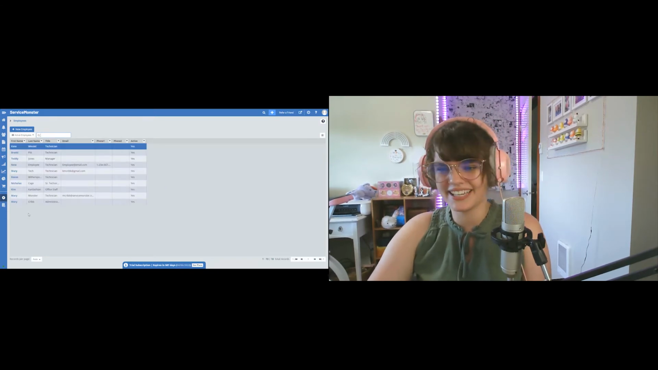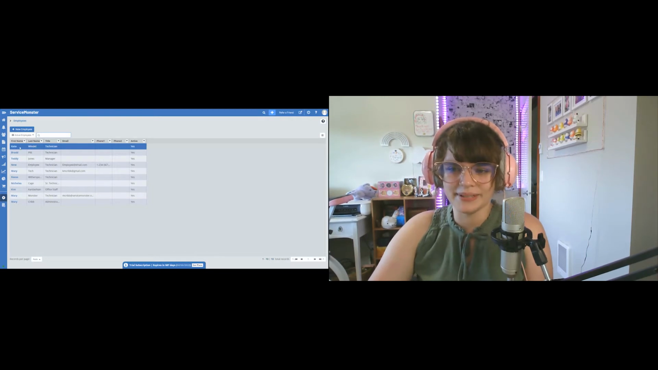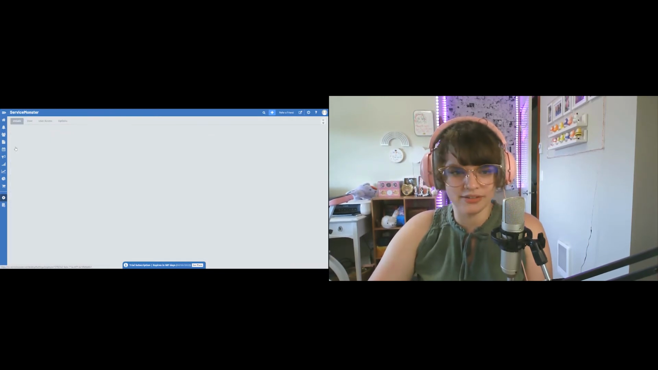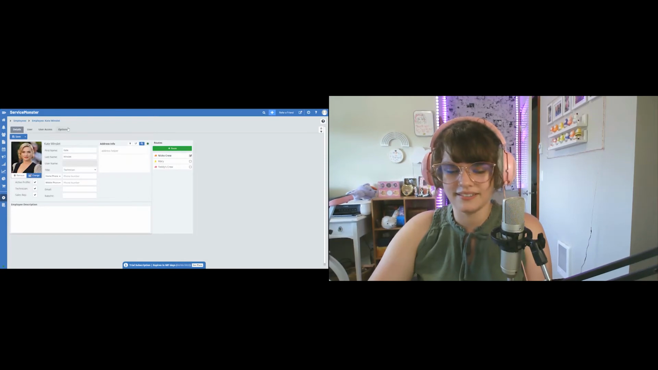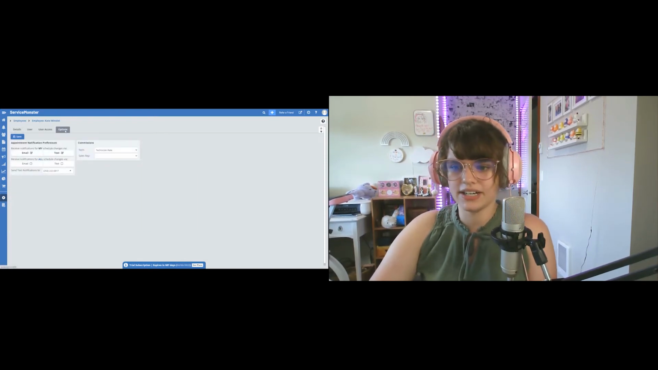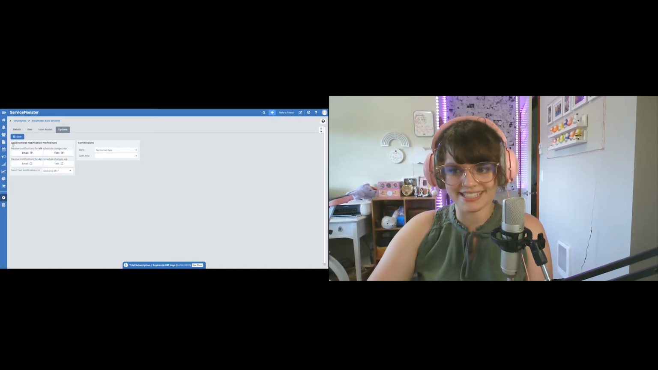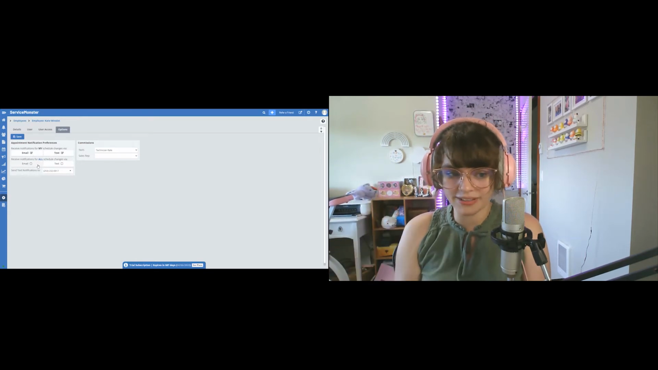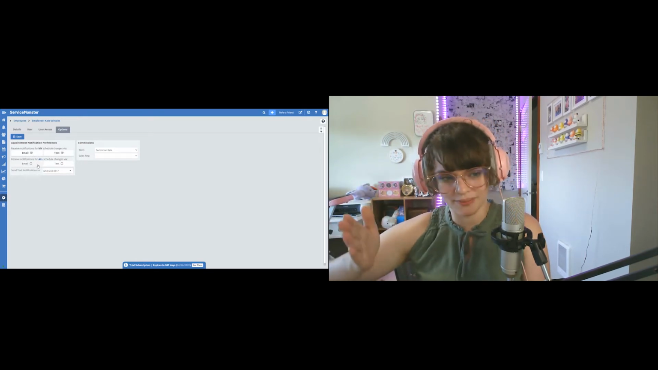But yeah, so I'm in our employees and users page right here, and we can just hop into any of the employees pages and then go into the options tab, and here you'll have these appointment notification preferences. So here you can pick to receive notifications for my schedule changes or receive notifications for all schedule changes. And for these, you can pick email or text, but you can't have emails for both my and all changes or texts for both my and all changes.